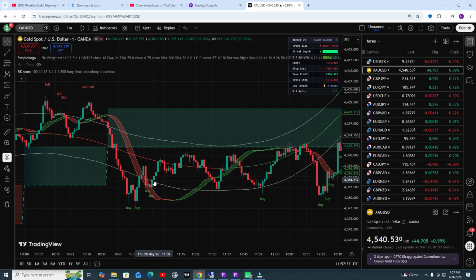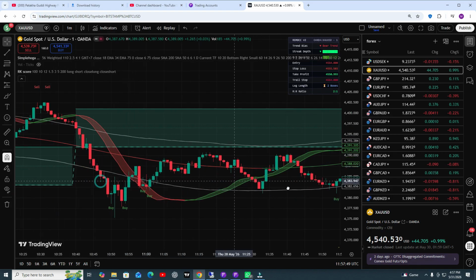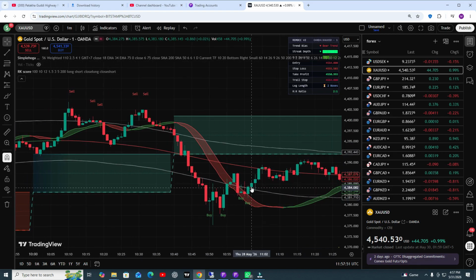How do we know that this is the entry? Make sure the candle closes upside from the RSI. This is the RSI ribbon, and you can see this candle is closing clearly upside. Let me show you. This candle is clearly closing upside from the RSI. So this is your buy entry.